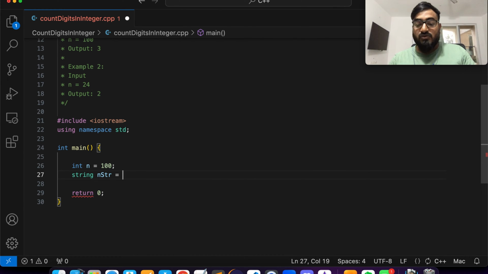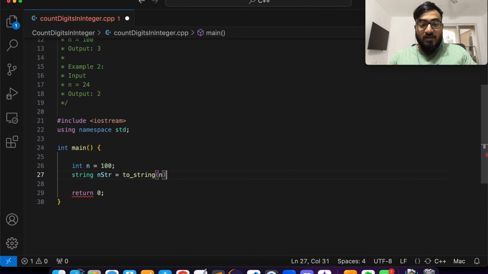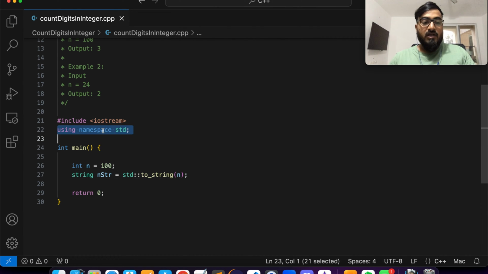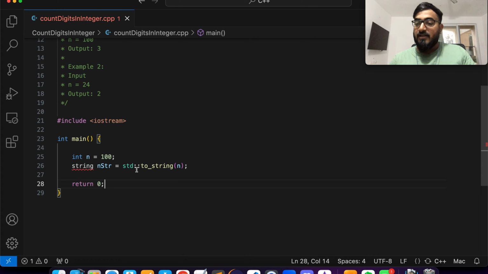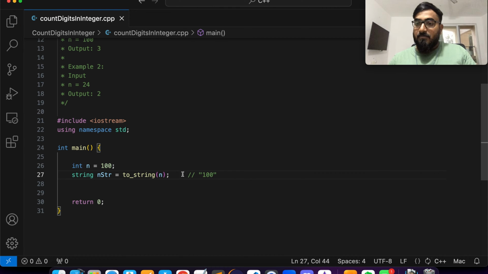For integer to string, we have the to_string method, okay, and you pass the integer n inside, and this is okay in the namespace std. So if I don't include this, I will have to do this entire std colon colon to_string, okay, but if you are using the entire namespace std, you can simply do to_string, okay. Now this nstr will store the string form of n, okay.